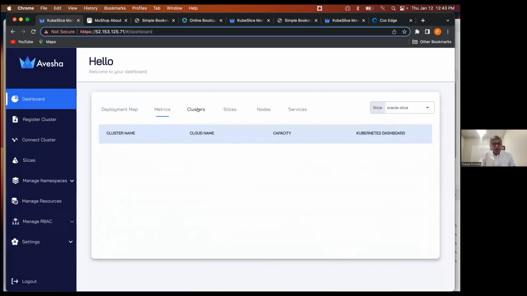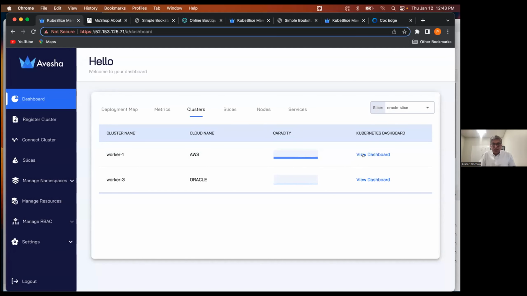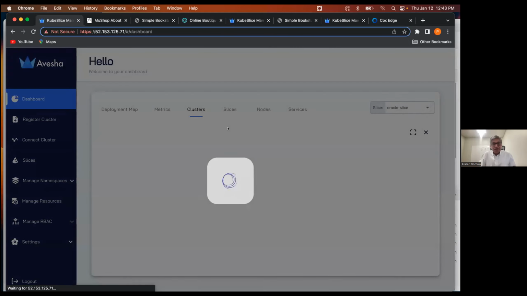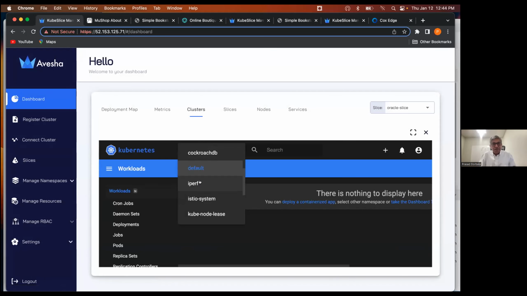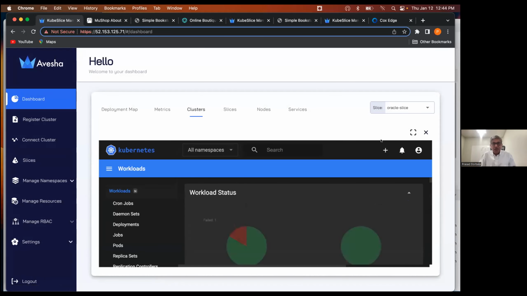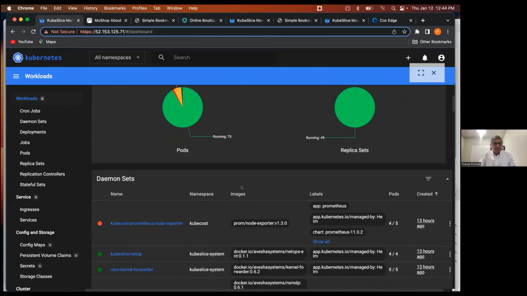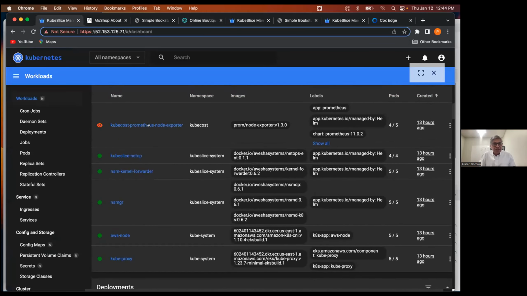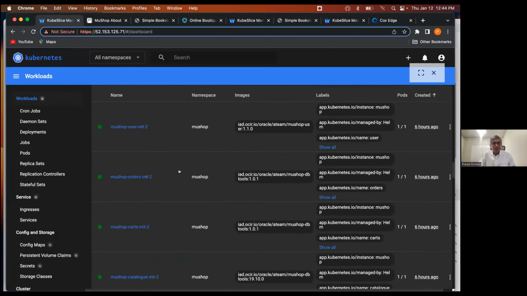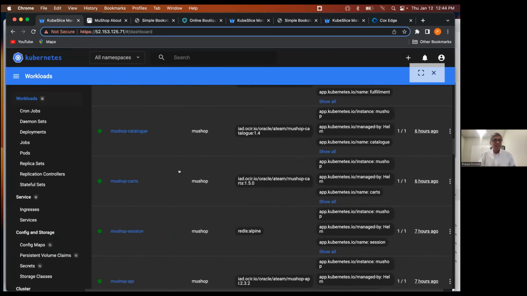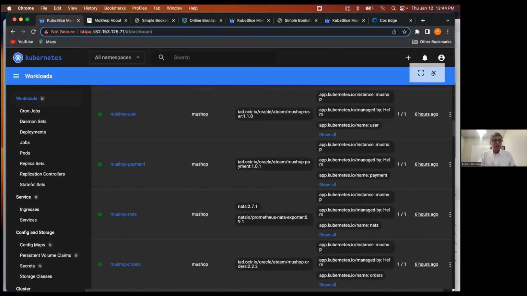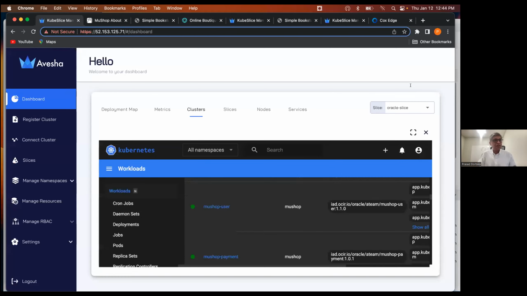Through a single cluster, you can get into dashboards of what is happening inside it. You can look at all the namespaces you have, integrated with the Kubernetes dashboard. There are some failed workloads. How do you handle them? Prometheus and node exporter. So you can see this is a live system, which is actually running in different places.